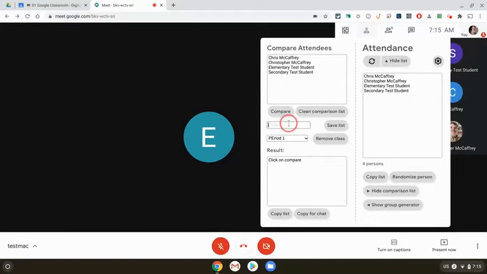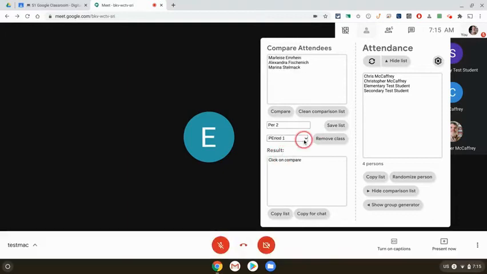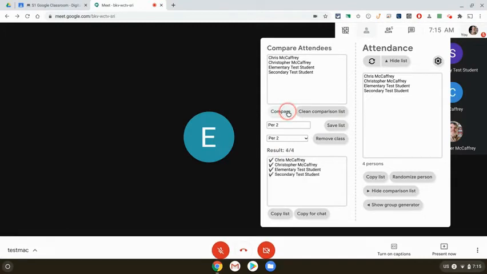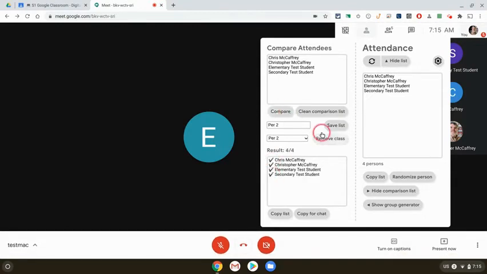And then I could create another period. I could say period 2 if I'd like to and save list. And now basically I have 2 different periods. So what I can do is hit compare. And what that does is put check marks in there. I can clean that comparison list.